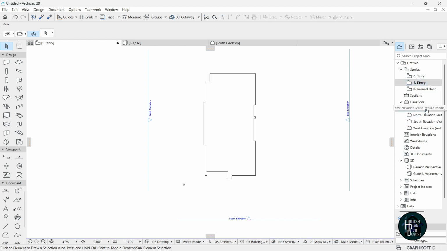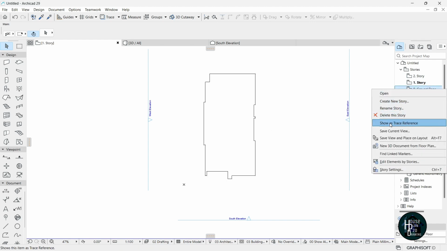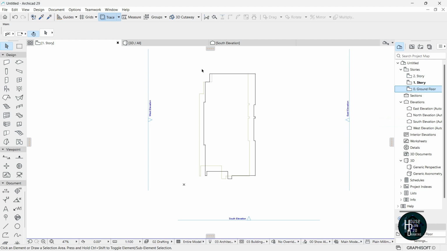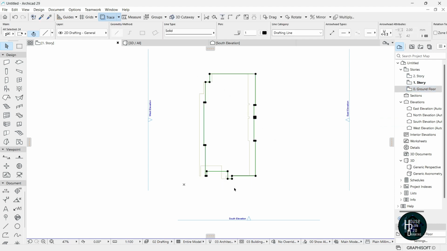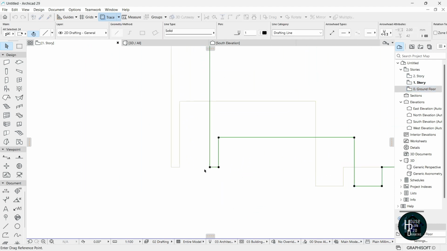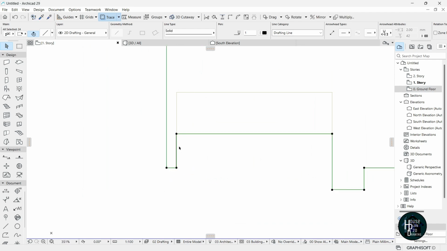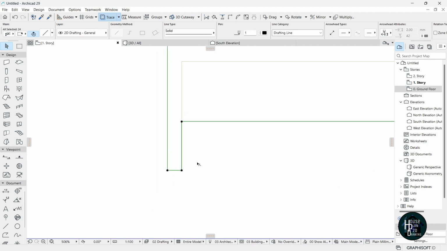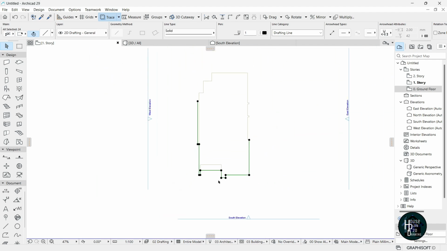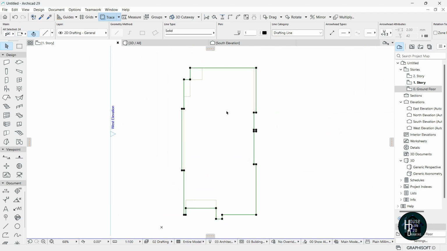What I wanted to do is to just right click on the ground floor plan, and then you want to show a trace reference. Then highlight everything that you have here. Press Ctrl G on your keyboard. Click this point here and then move this closer to this point here like so. Okay, so you should be having something like this. It's very important you do this. Okay, so that's going to be the first one we're going to be doing.